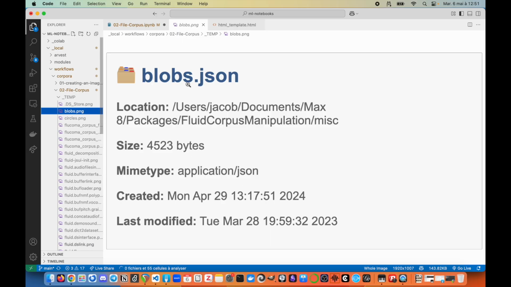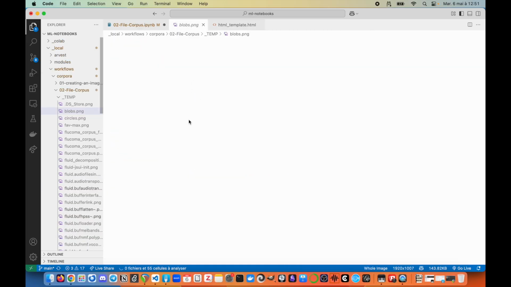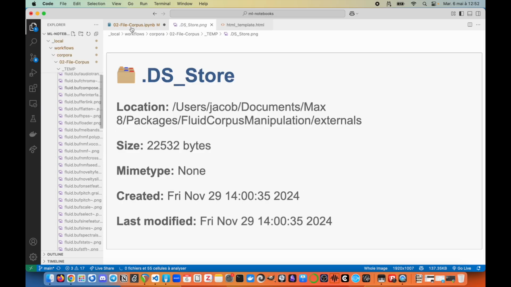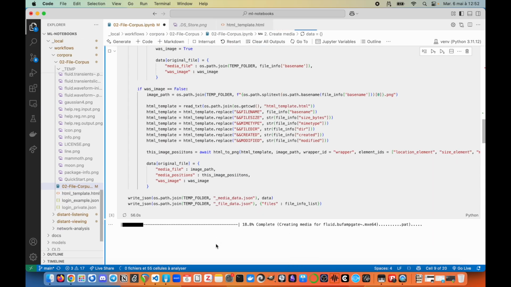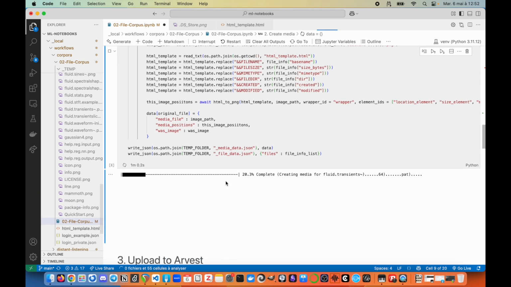So we have this blobs.json. It's filled up the HTML with the file name, and the location has been replaced with the location here, and it keeps all the styling and things like that. So that is all it's doing. It'll take a few minutes to compute because there are quite a lot of files, but once that's done, I shall get back with you.